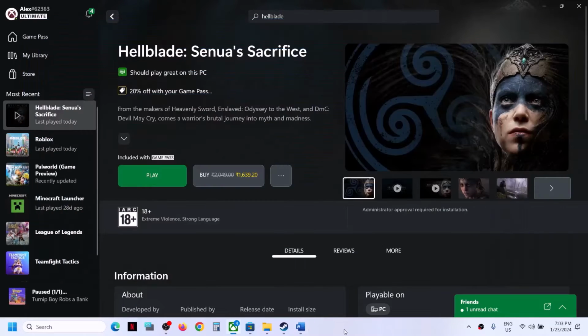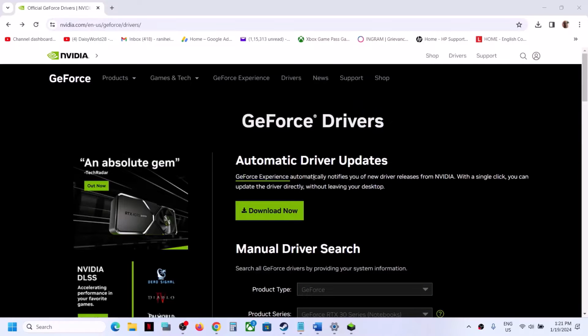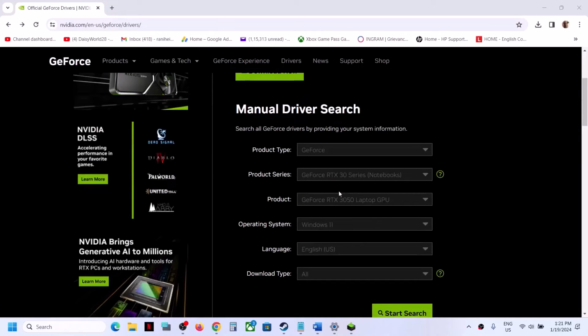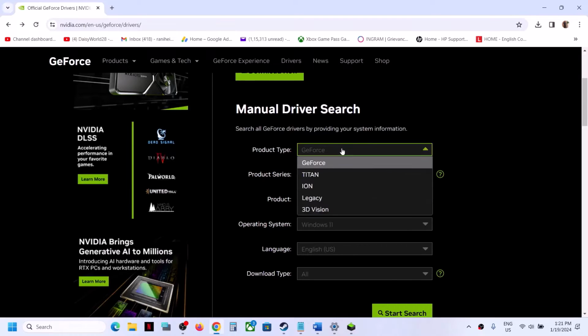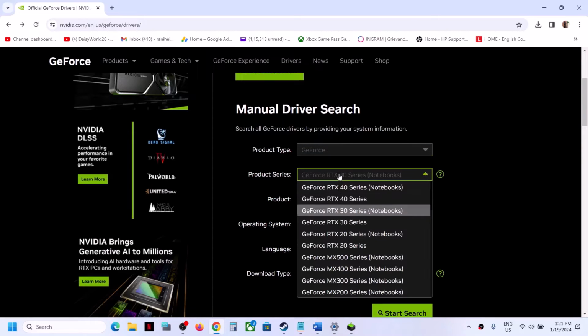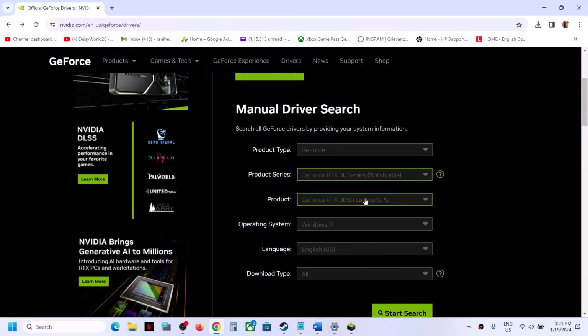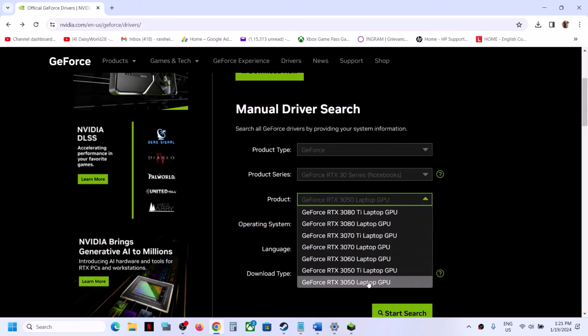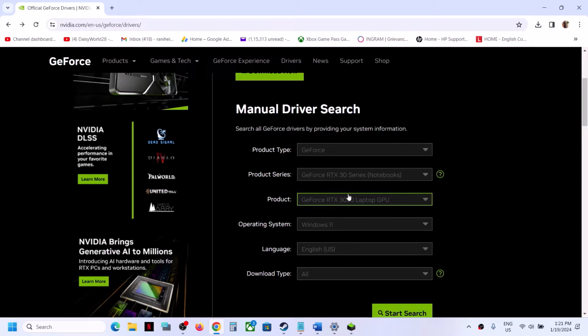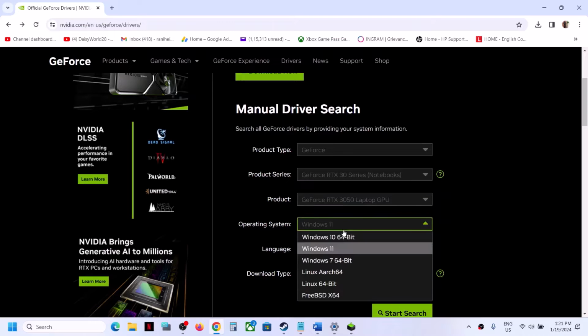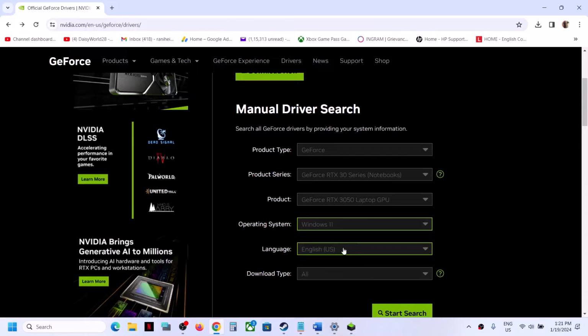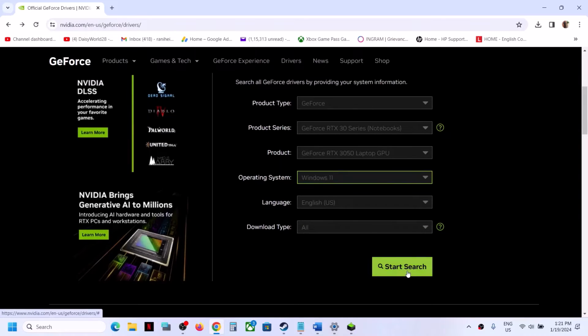I'm showing for NVIDIA. Now go to NVIDIA website and then select your graphic card from the list. Make sure that you select the right product type, then right series, and then select the right graphic card. I'm selecting my graphic card. Make sure that you select your graphic card over here and select the right operating system. If you have Windows 10, select Windows 10. If you have Windows 11, select Windows 11. Now click on Start Search.